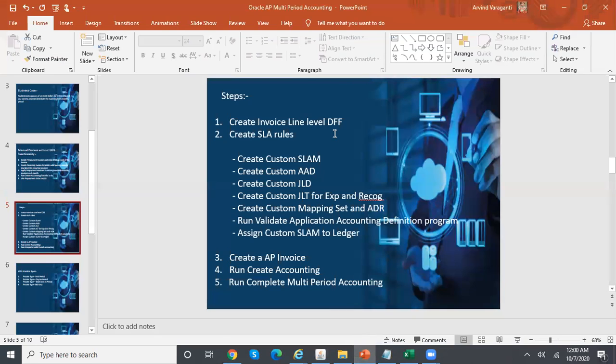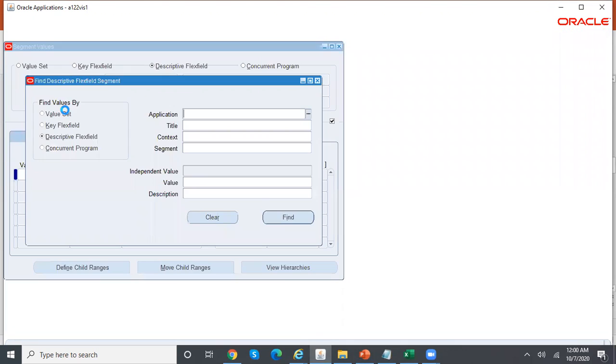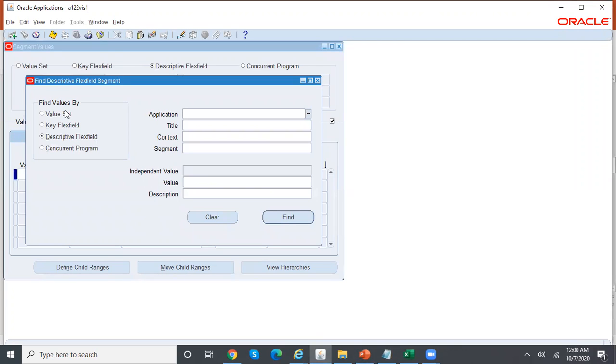Okay, that's the first step. So now whenever a user creates an MPA related invoice, there will be an additional DFF wherein he can specify what kind of account it is. Okay, I have created the invoice level DFF, and I've also created a value set, and I will also show you the values which I have assigned under this independent value set.